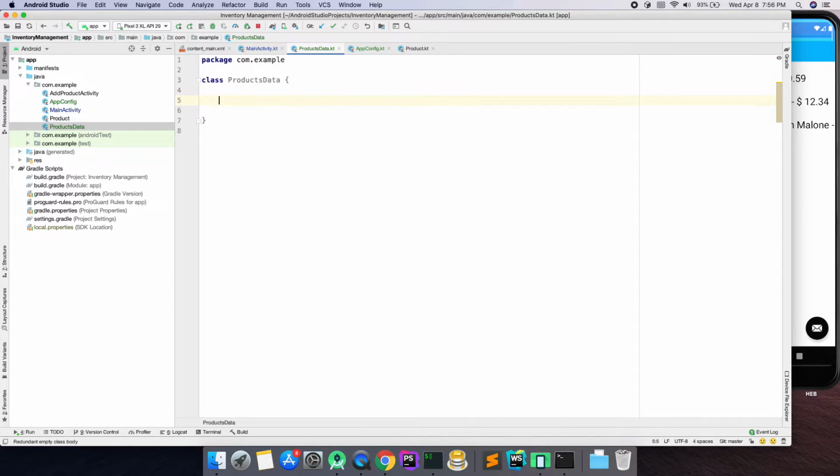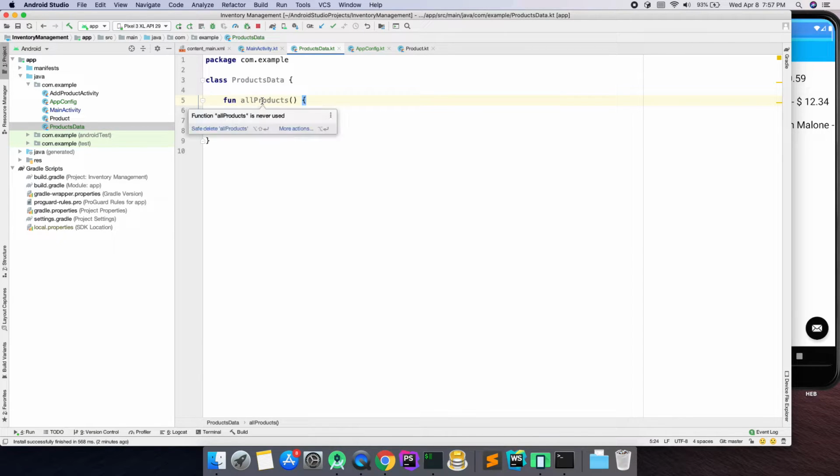Let's create a new function. So we'll do that with the fun keyword. We'll call this all products. We can name that whatever we want. Put those parentheses, then do that. Okay, there we go. There's our function. So now we have access to, we can call product data dot all products.